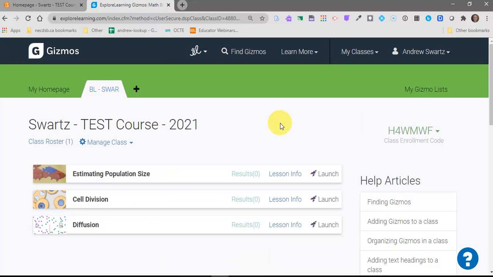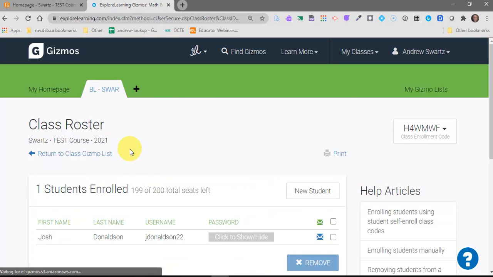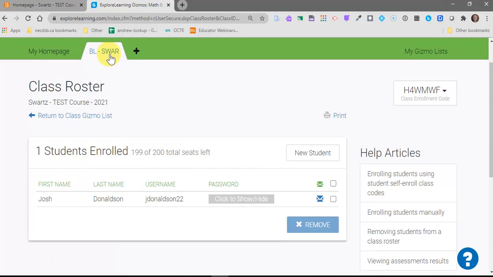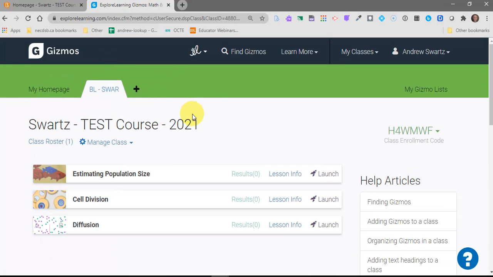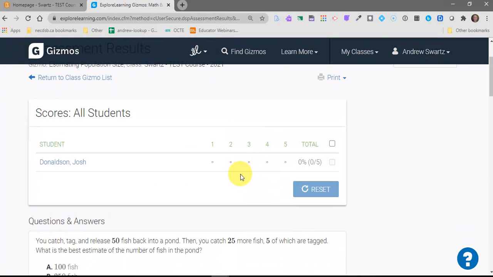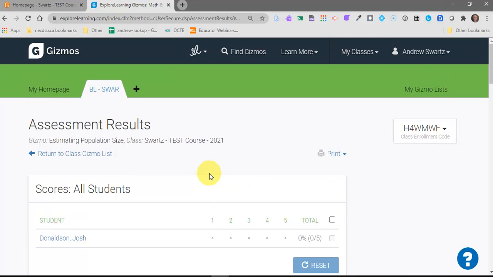And then back in, as the teacher, you can see your class roster, you can see who's in there. You can see your different classes listed across the top, and you can even get results of your students' work after they've completed the Gizmo, and you'll see that once you have students enrolled and working through the Gizmo. Again, don't worry about the class code over here. That doesn't matter because your students are going to go in through the integration and they'll register that way.